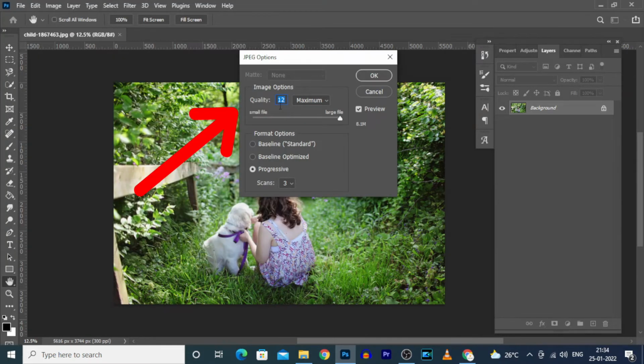Here you select the quality of the image from 0 to 12. 12 is the highest quality. Here you can see the selected file size. Now I select these two files. It's medium, 2 MB.